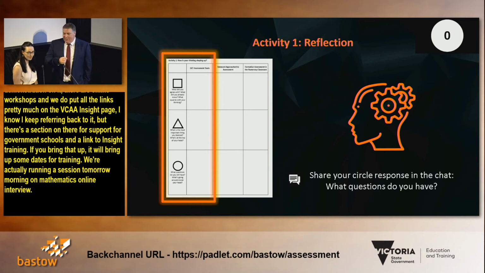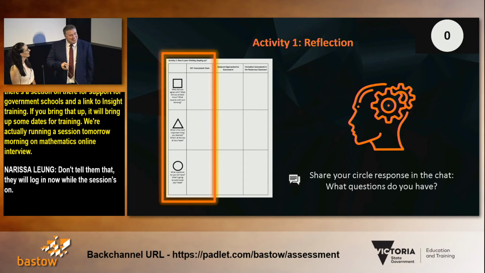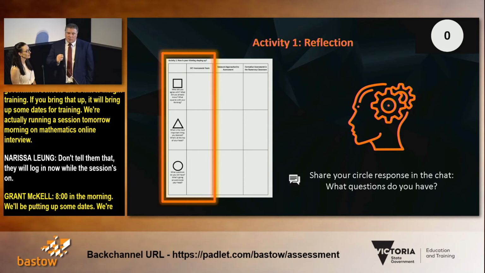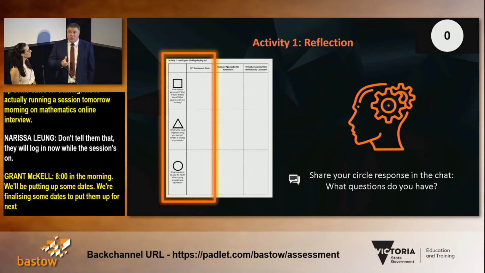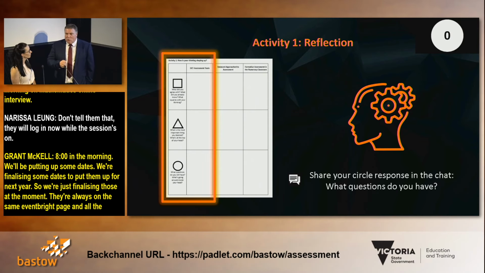Don't tell them that. They'll go and log in now while the session's on. 8 o'clock in the morning. We are going to be putting up some dates. We're finalising some dates to put them up for next year. So we're just finalising those at the moment. But they're always on the same Eventbrite page, and all the details are on there.